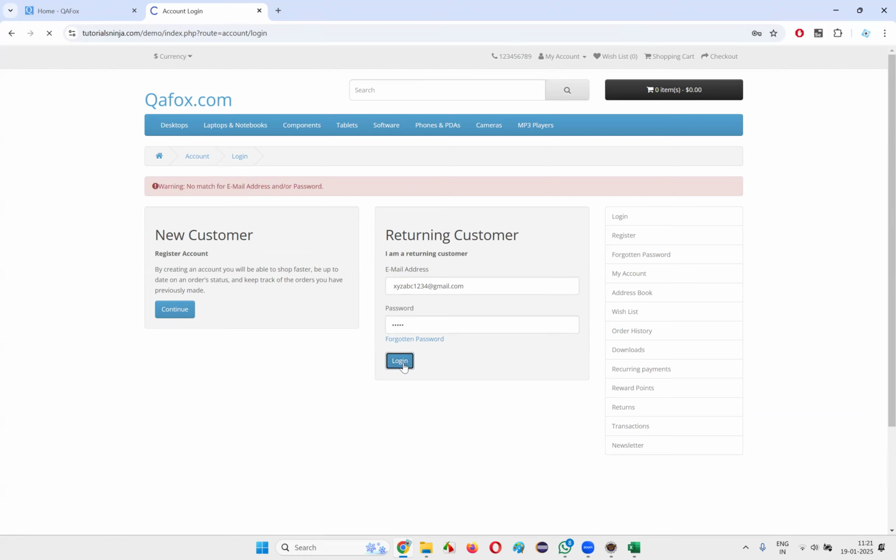Again, when I click for the second time, I'm getting the same warning message. With the same credentials for the third time, again the same warning message. Fourth time, same warning message. Fifth time, same warning message. Sixth time, what is happening, guys? Am I getting the same warning message?